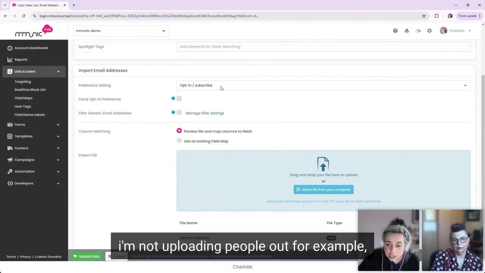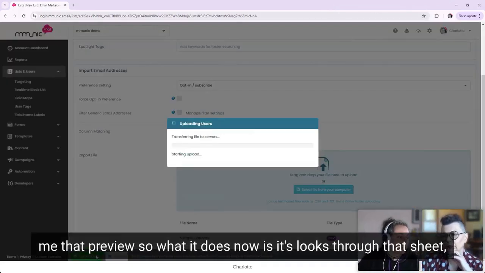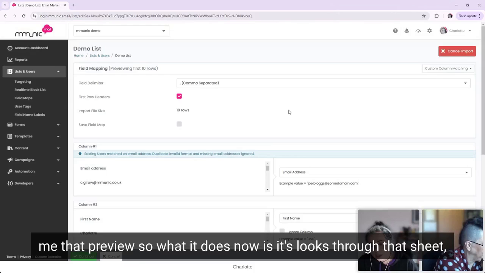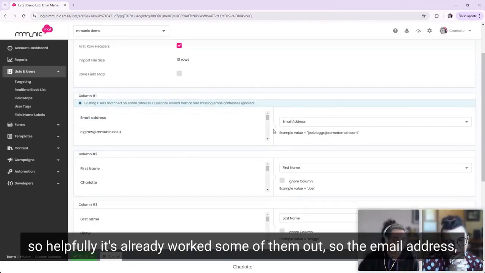I'm not uploading people who've opted out, for example. So I go in and I hit upload data now, and it's going to give me that preview. What it does now is it looks through that sheet, finds the columns, and then it's going to ask us to map them against the fields. So helpfully, it's already worked some of them out.